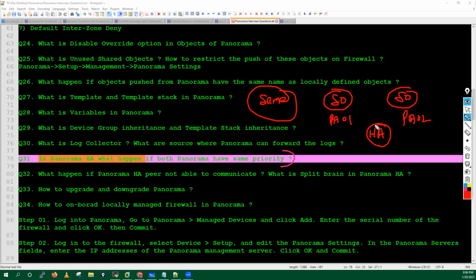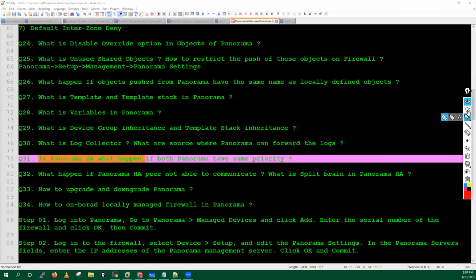Yesterday, I covered this question as well. Anyone remember what the answer for this is? The Panorama which has the higher serial number? Sorry, guys. So the Panorama which has the higher serial number goes into a suspended state.